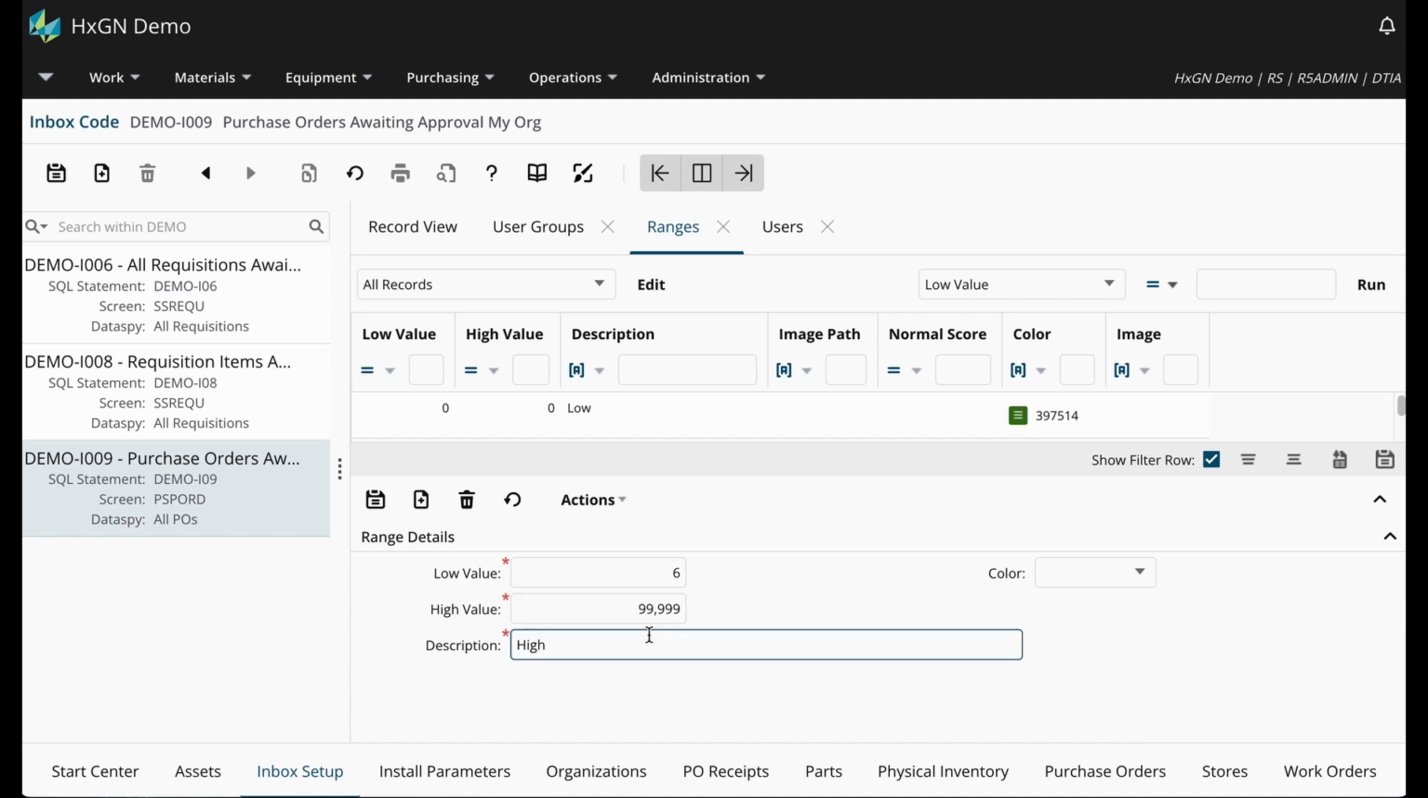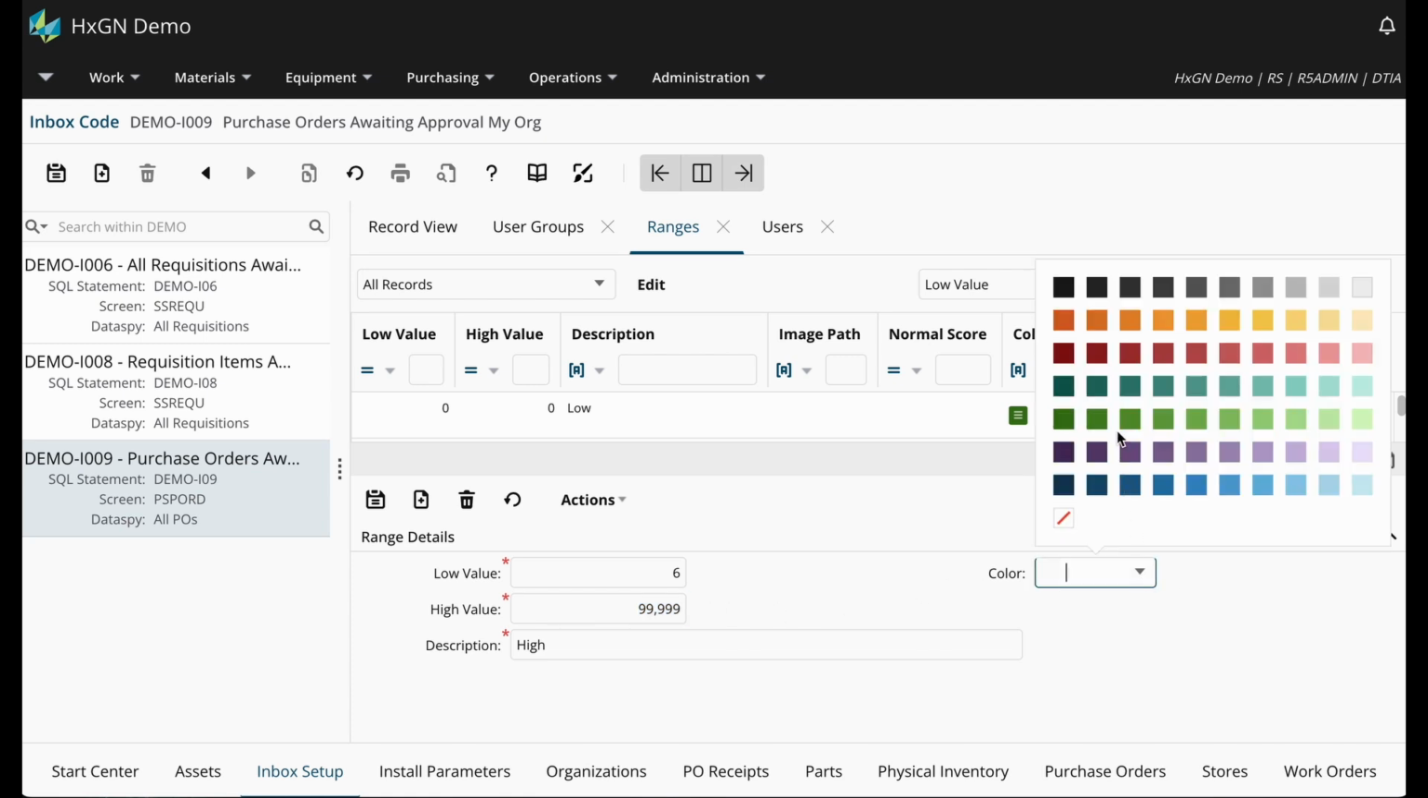So for my highest range, I typically put in a very high number in the high value field. Okay, so in this case, anything 6 and above, I would want to show as red.